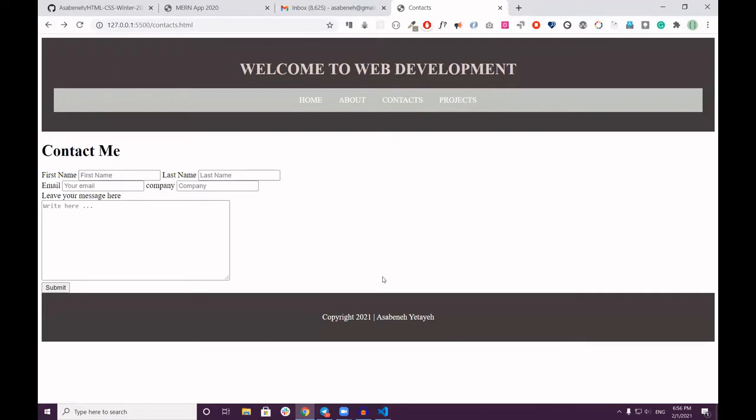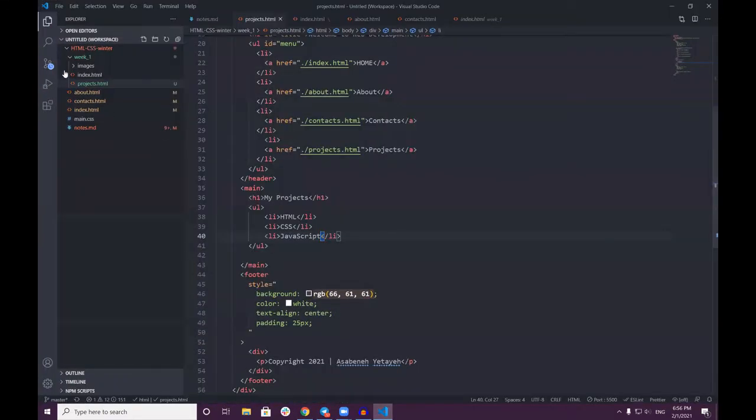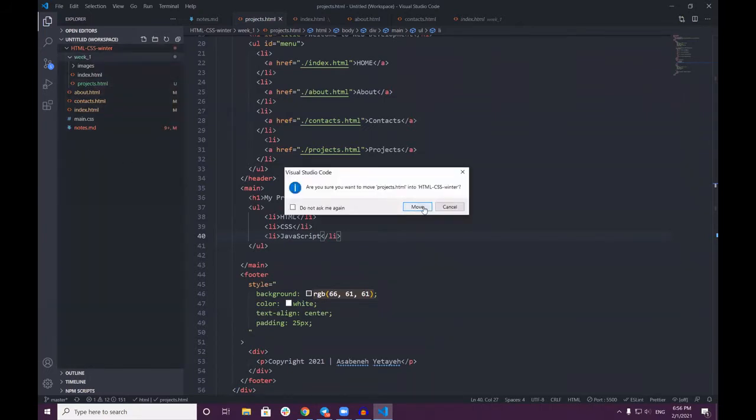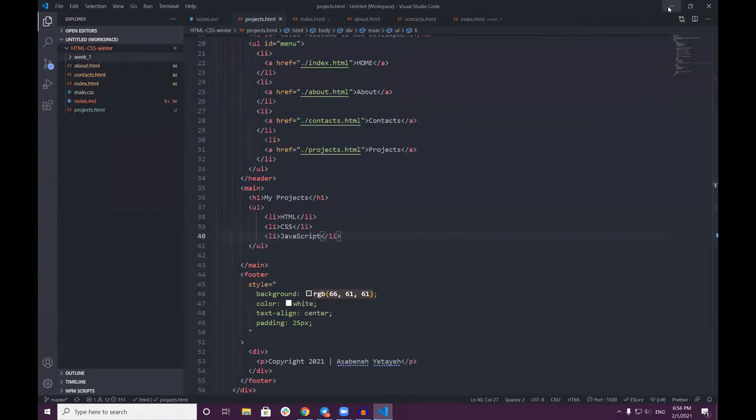Oh, it is in a different folder. Do we have a folder? Oh, I created it somewhere else. Yes, so it should be outside here.